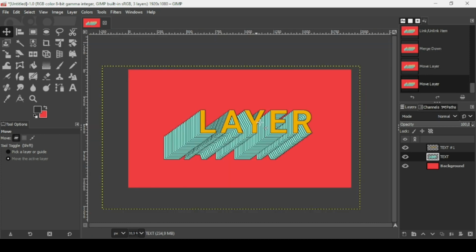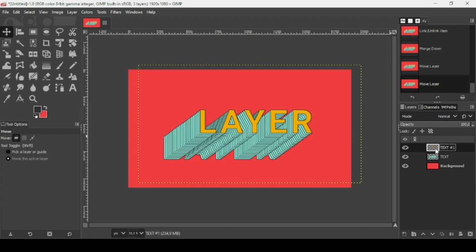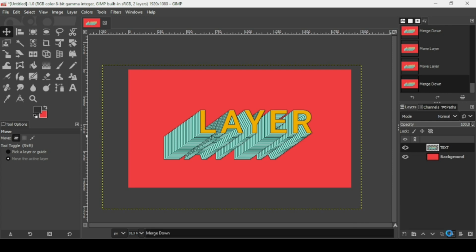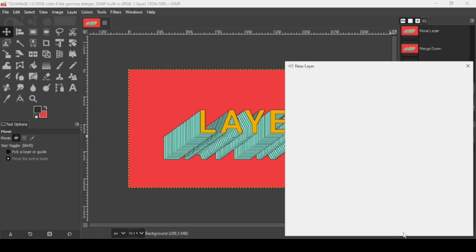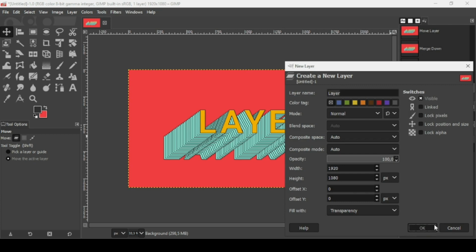Press the minus key on your keyboard to zoom out. And now select the top one, and I'm going to merge down all these layers. Click on this icon here, and then click a second time. Then right click, layer to image size. Now I'm going to create a new transparent layer. Click on this icon here, fill it with transparency, and then press OK.